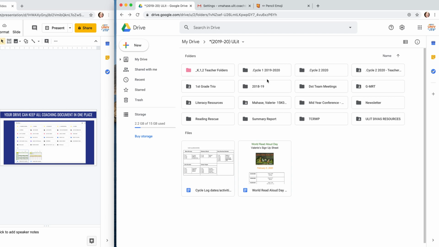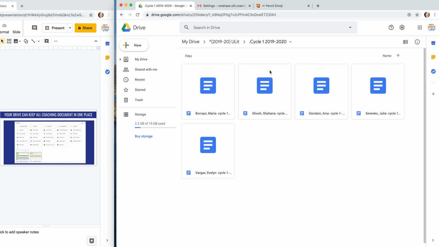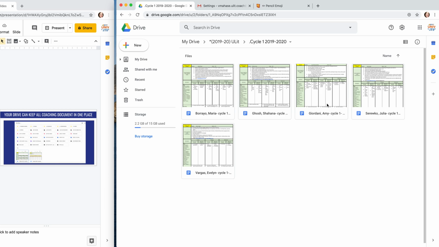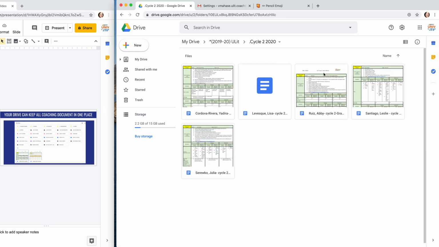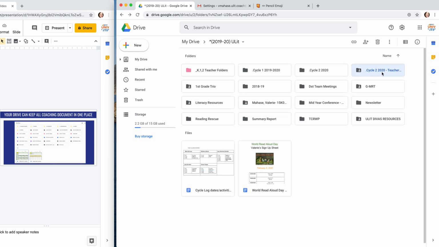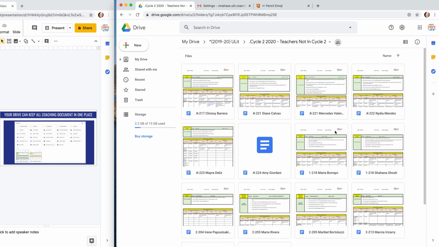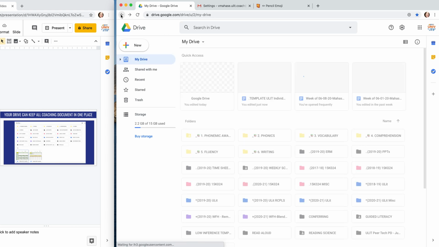Cycle documents can also be organized in a folder, the same way you might do a paper document in a filing cabinet. And each cycle is in a separate folder. And then I have a folder for teachers that are not in the cycle. So that's a nice way to keep them organized also.